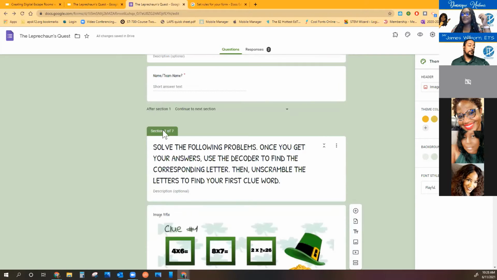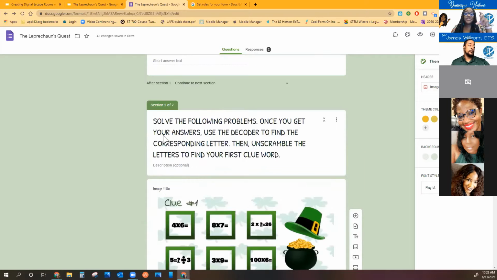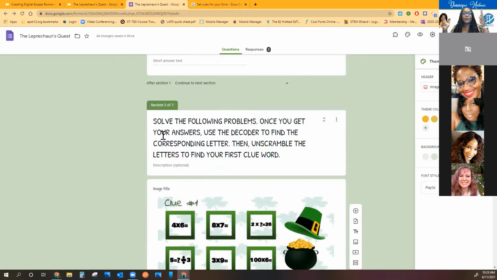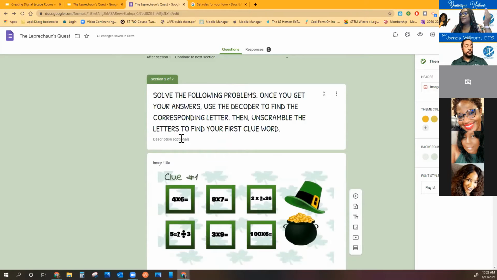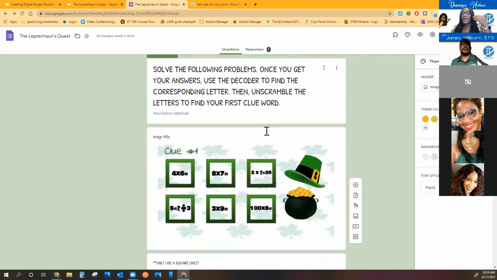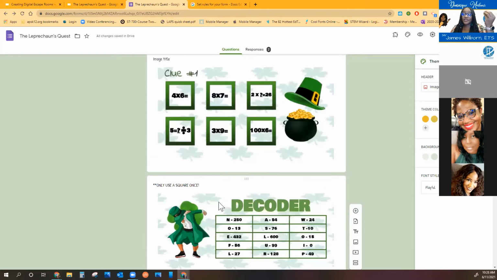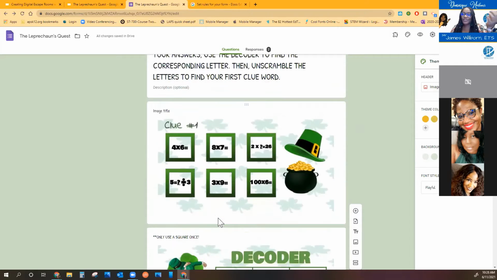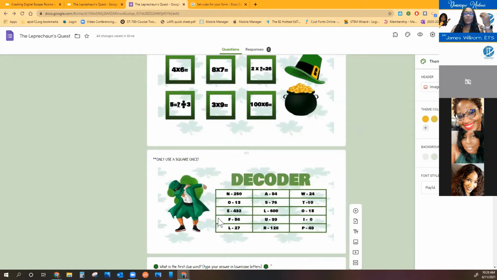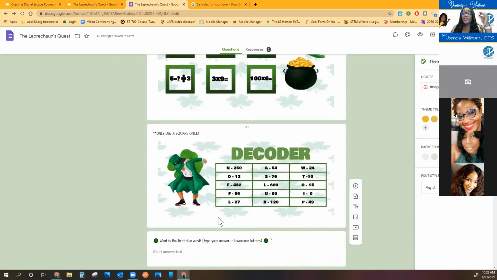After we created that first page, we went ahead and did sections. Each section was a room, so to speak, that you had to break out of. For the first one, we put our instructions here. Typically you won't be giving them any verbal instructions, so you want to be very detailed here on what you want them to do. I let them know they're going to get their answers, but after that they have to decode, find the letters, and then unscramble. You want to make sure they are very clear on what they have to do to actually escape each room.